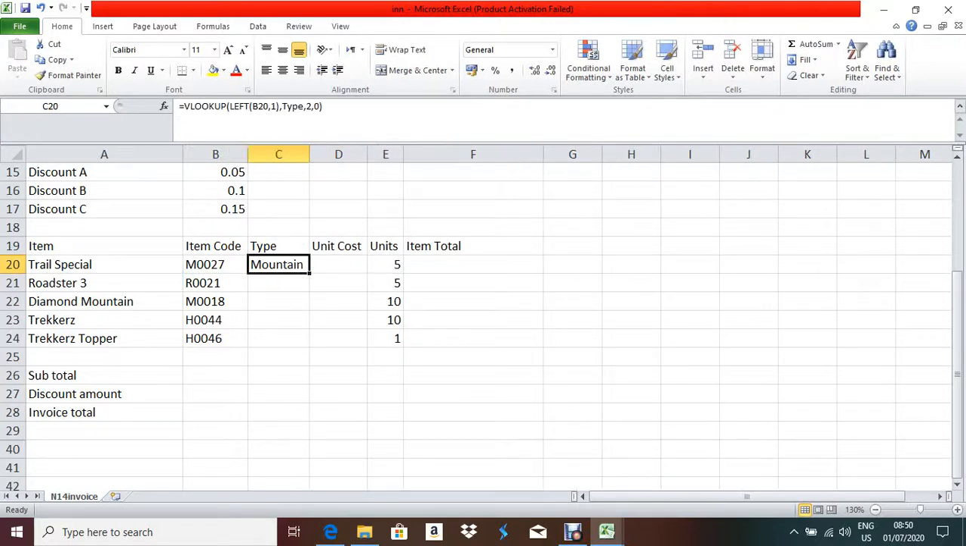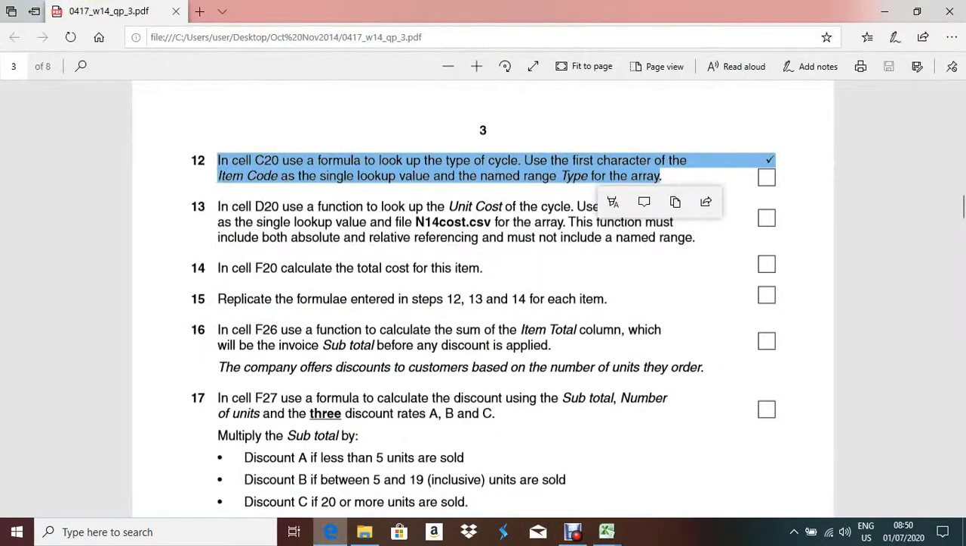By mistake, an inverted comma was given. Now we have to apply the formula in the remaining cell. See, for this one the lookup value is B20, comma 1, and for this one the lookup value is B21, comma 1. Okay, so now next question.